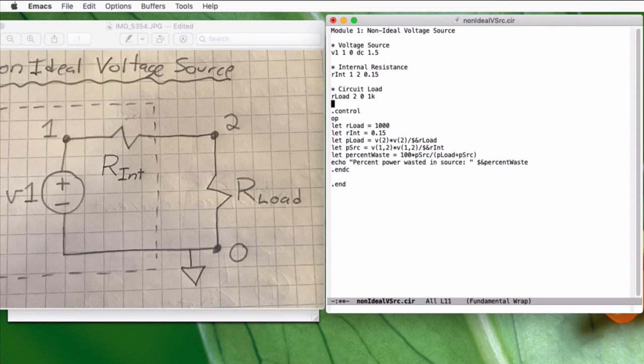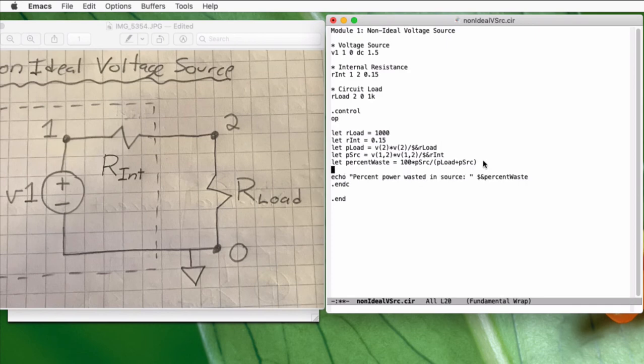Now, if we look at our simulation section, the two letters OP cause SPICE to do what's called an operating point simulation, and that basically determines all the DC voltages and currents in our circuit. So it's just these two little letters, OP, that actually cause the simulation to run. The rest of it is basically interpreting our results. And I'm getting a little fancy here, I guess.